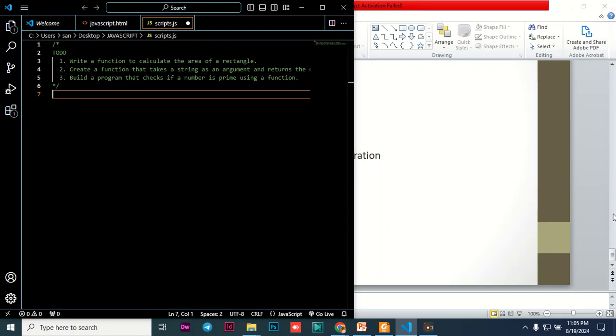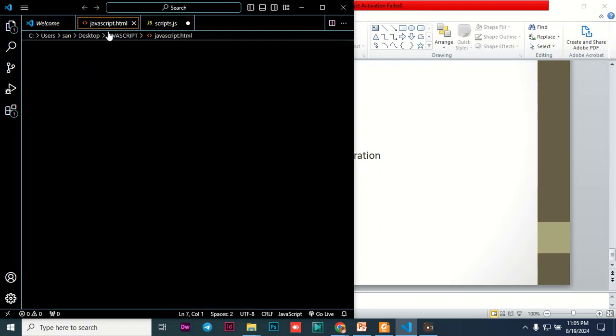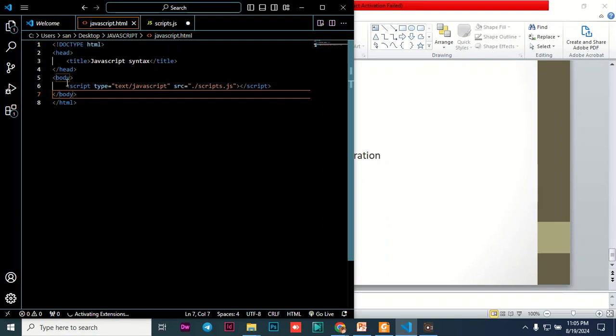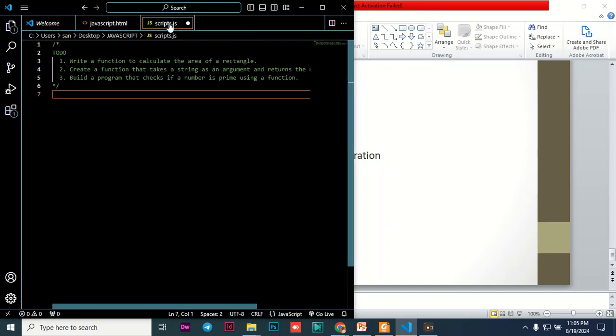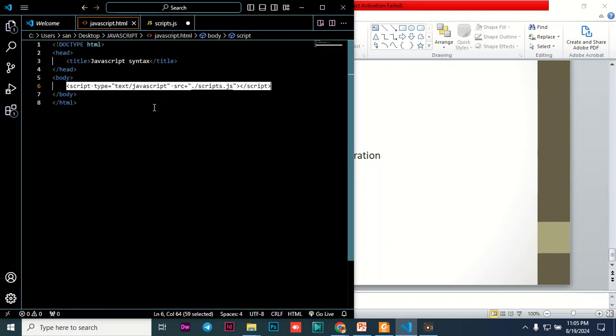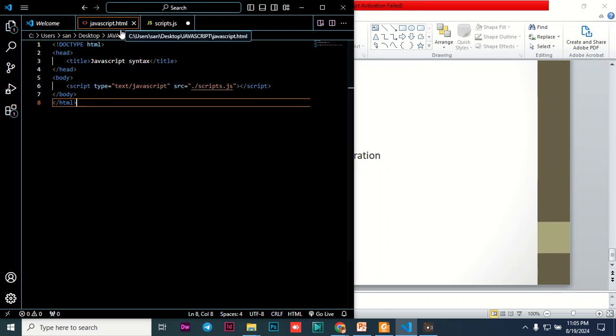Alright, so we can give it a trial here and then see how it is going to work. Remember, we have the JavaScript HTML, and in it I've also added just the link. This is my external JavaScript file, and this is my HTML file, JavaScript .html. So this is my HTML file, this is my JavaScript file. I'm using the external file.